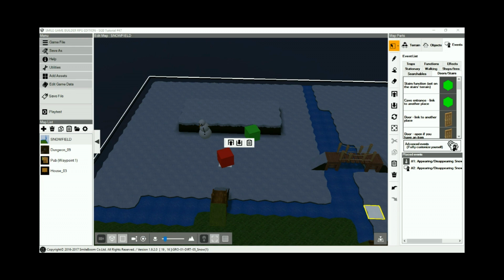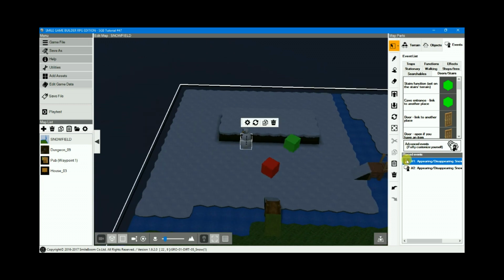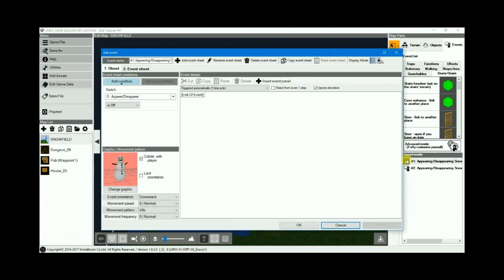Let's begin with a short method for activating transparent events, where you can set events to appear and disappear on maps in various ways, depending on what triggers them and what kind of effect you're going for. The first method is using a conditional switch. I've named mine Appear Disappear, where appear is off and disappear is on.